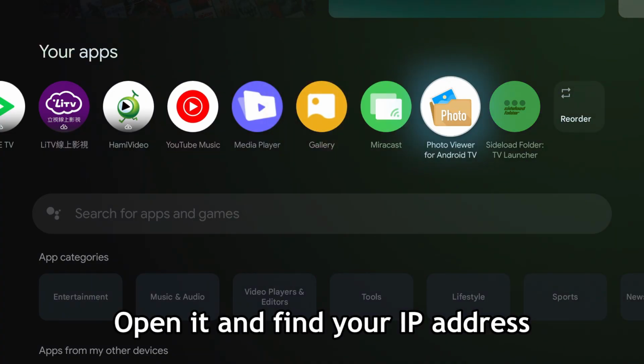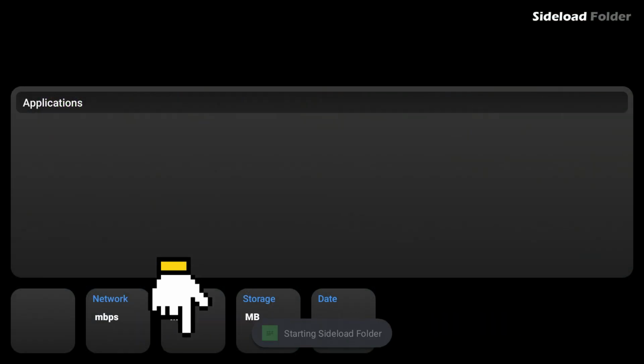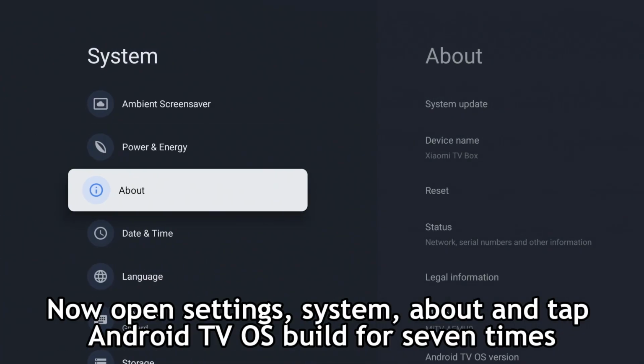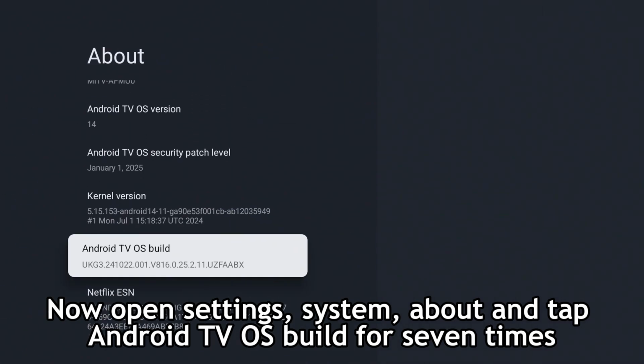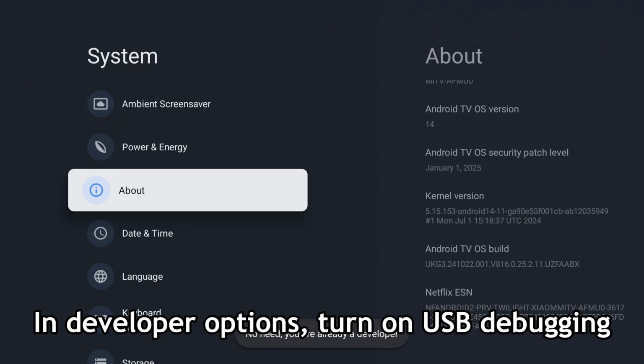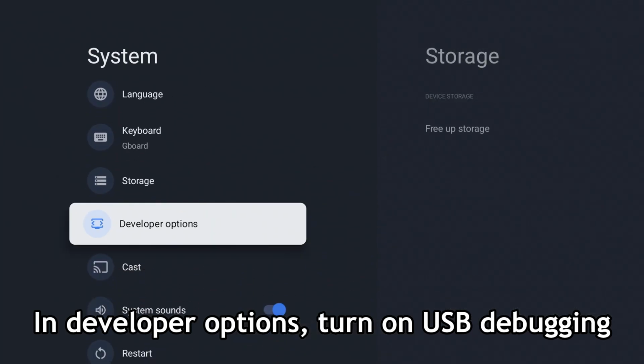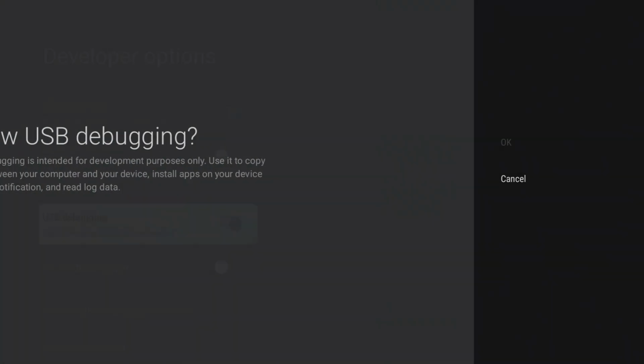Open it and find your IP address. Now open Settings, System, About and tap Android TV OS build for 7 times. In Developer Options, turn on USB debugging.